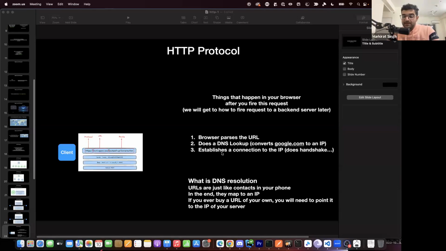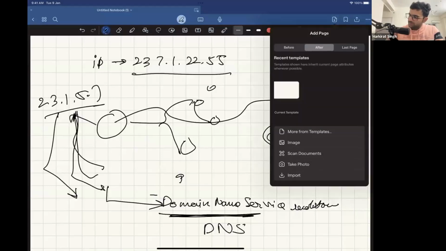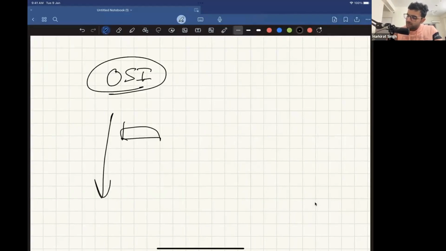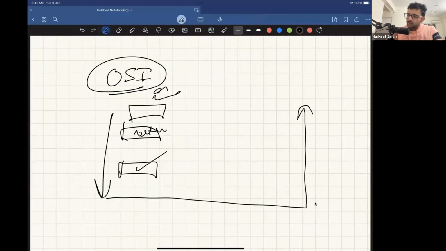After that, it establishes a connection, does something called a handshake, computer network stuff. If you've done computer networks in college, there is this thing called the OSI model, and there are 7 layers: transport layer, network layer, and so on. This is the high level layer, this is the low level layer, and then you send out the request, and on the other side also there are 7 layers. Very complicated theoretical computer network stuff. Under the hood, all that theoretical stuff does happen.